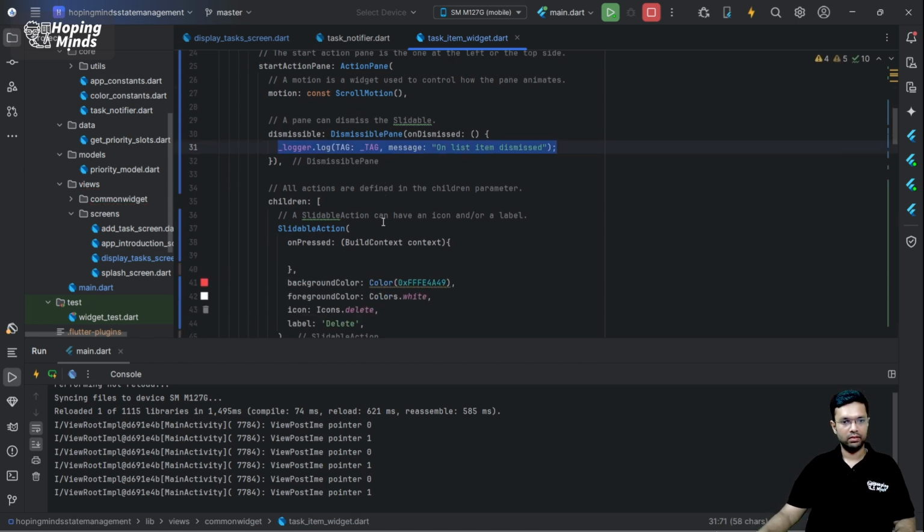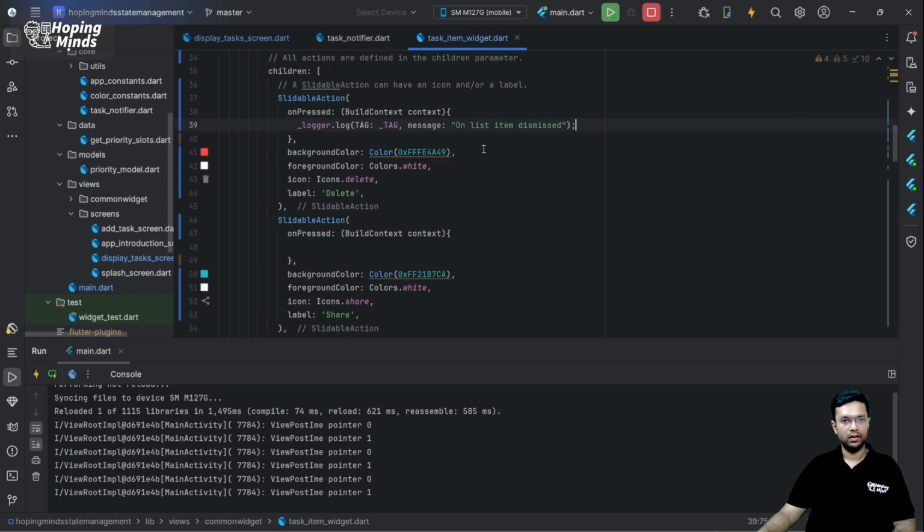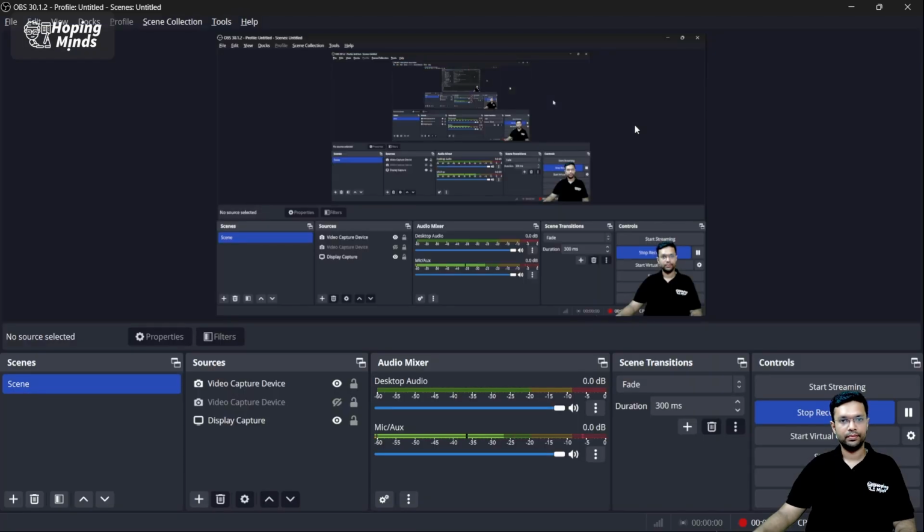I'll copy this, put it over here. Delete item was pressed. And I'll put it over here as edit along with the edit icon, which is a simple pencil icon. Edit item was pressed. Let's try running the app.